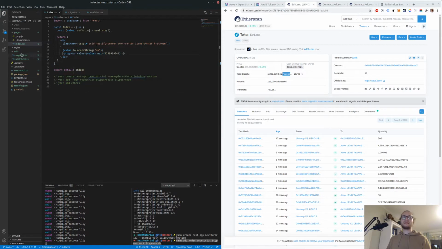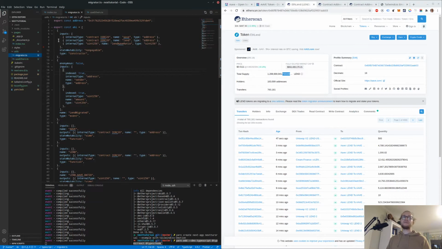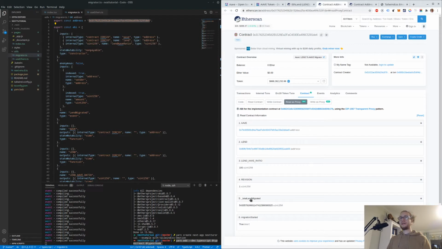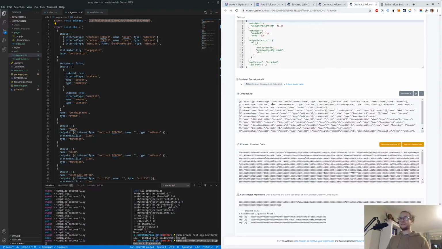Besides that, I added a migrator file, which basically holds the migrator contract. It's an address and an ABI. We can get this data from the Aave documentation, actually. There's a LAND to Aave migrator contract, and when we look into this, you can see there's a view called total LAND migrated, where we could fetch the actual number of migrated LAND right now. This is a proxy contract, so we need this address, and when we click here, we go to the proxy contract, and there's the ABI we can use to actually fetch the data.